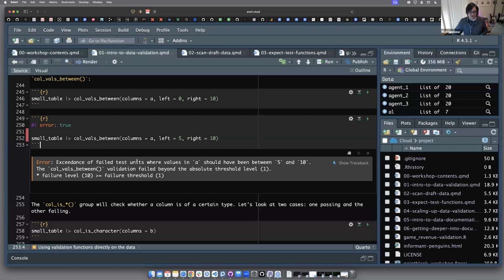Okay, but by default, it is 1. If you get 1 failure, then any more failures, or any failure or more than that, will trigger this error. Okay, so that's what we see here. Threshold's 1, failures are 10.